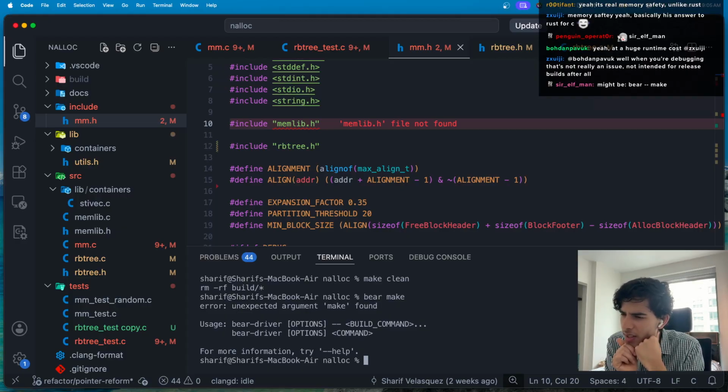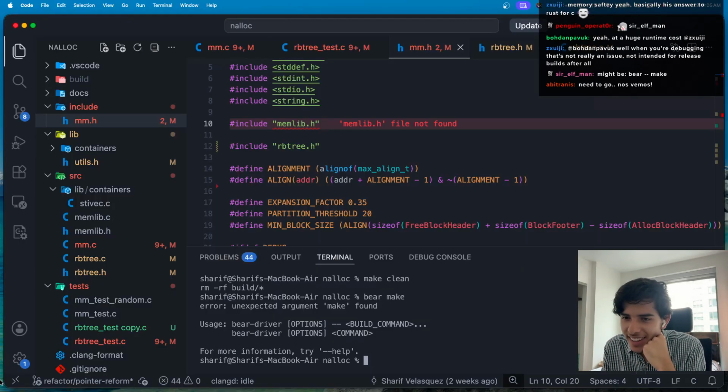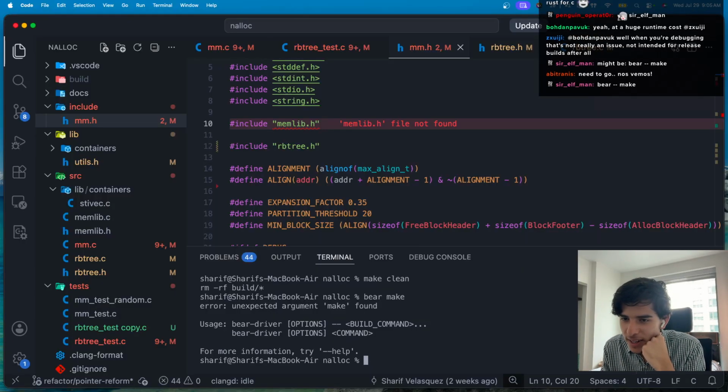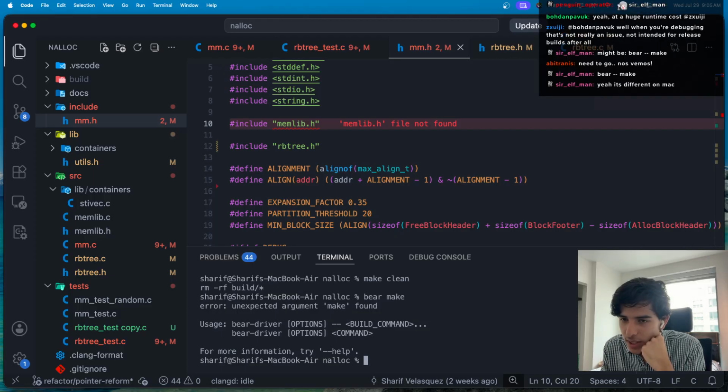So is it bear? Is it bear driver? What am I supposed to use? I'm a little confused right now. Bear dash dash make. Yeah, it's different on Mac.